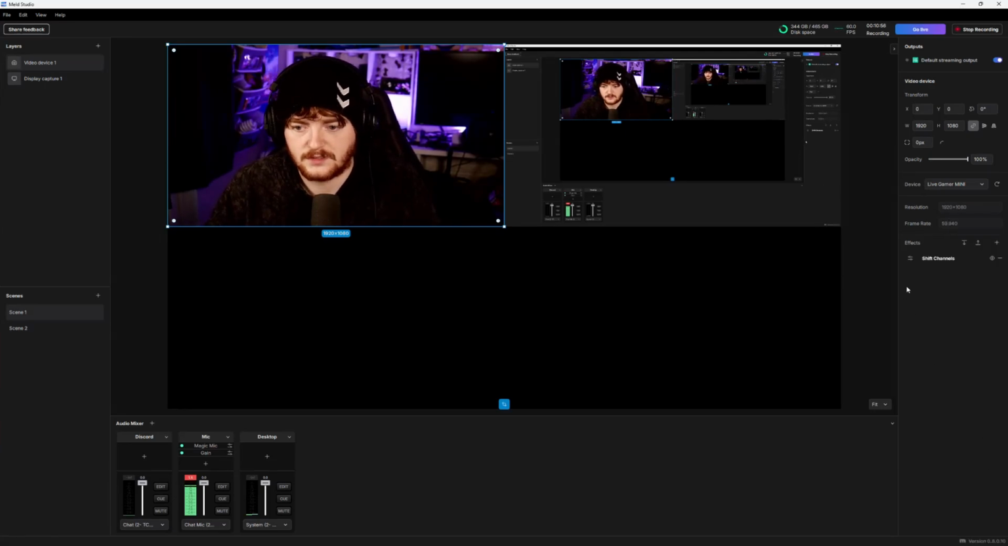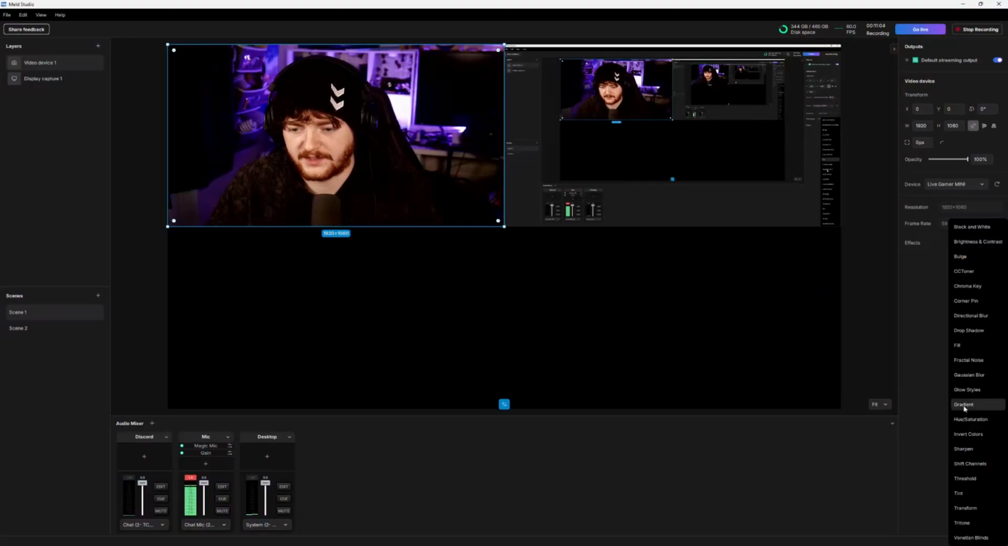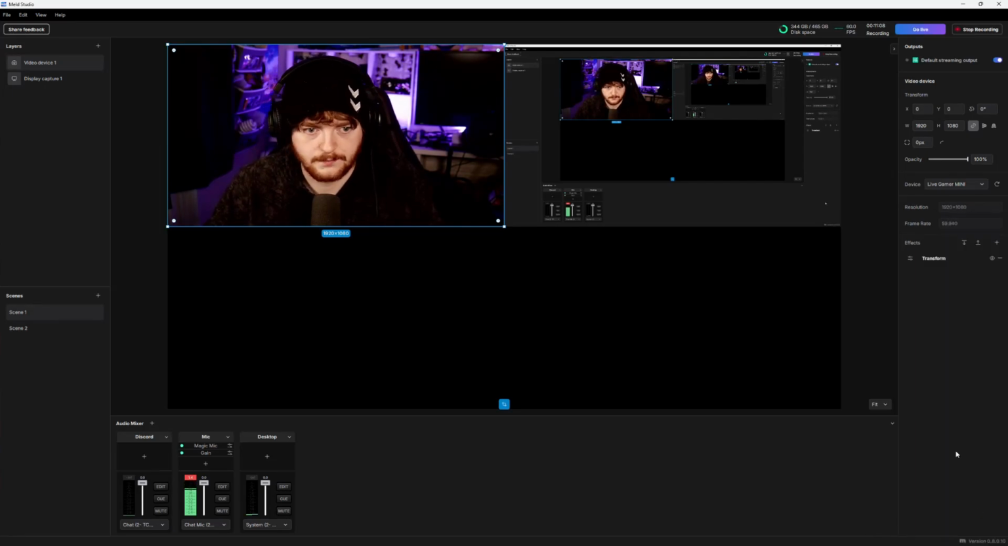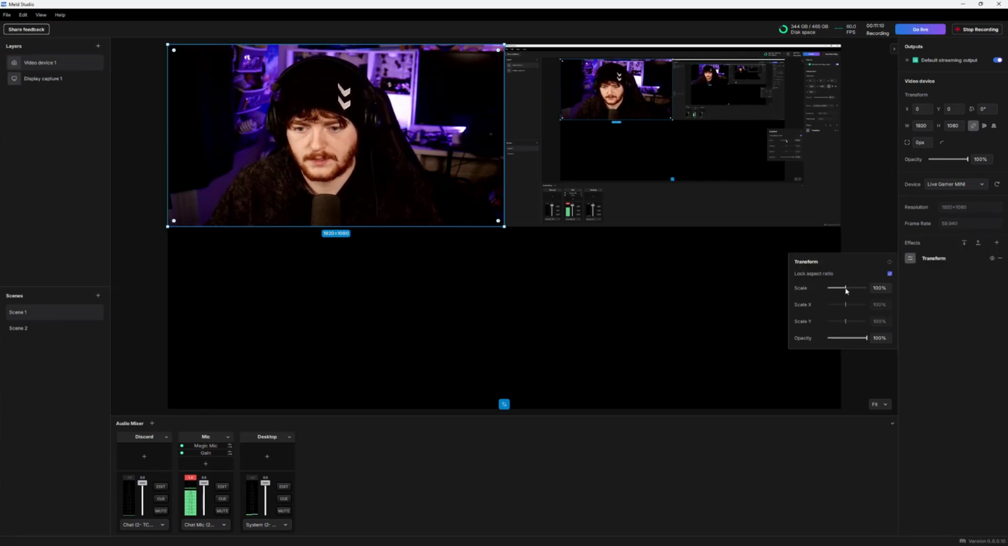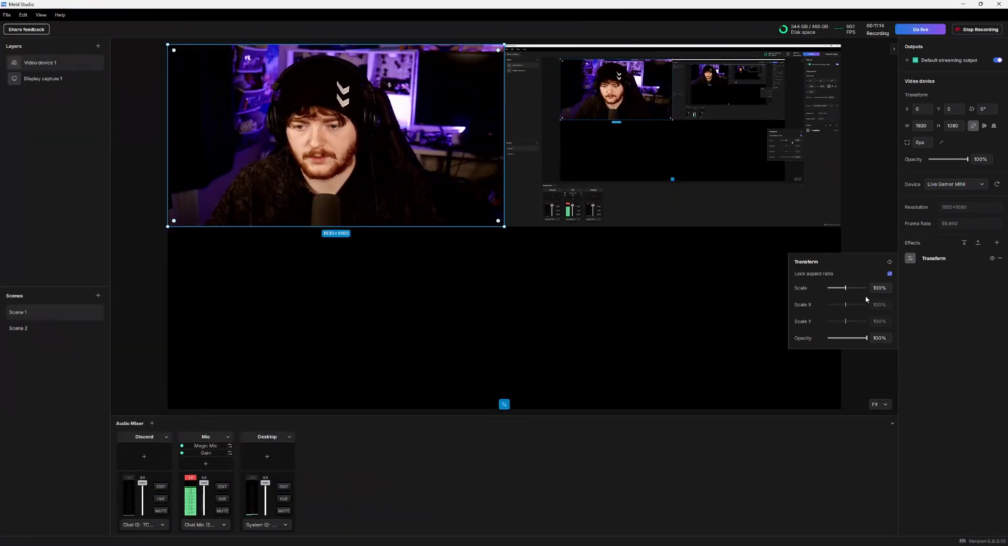Shift channels. I can shift the channels. I can take green and make it blue. Again, weird, but a fun little thing to play around with. Sharpen, shift channel, threshold, tint, transform. What can I transform? Whoa, oh, that was bad. I didn't want to do that.